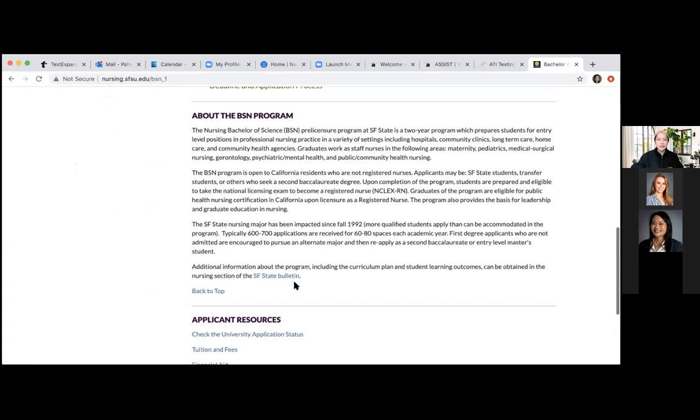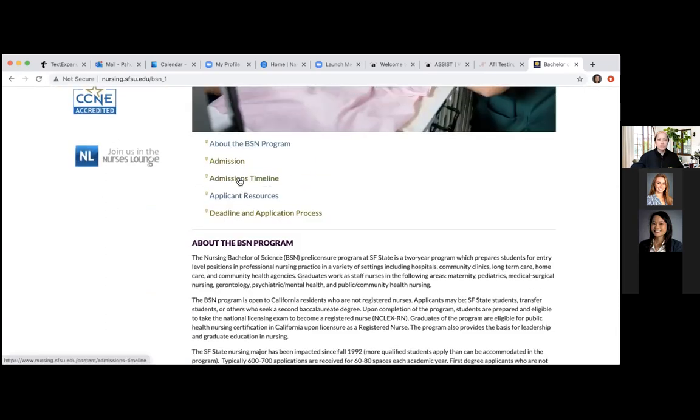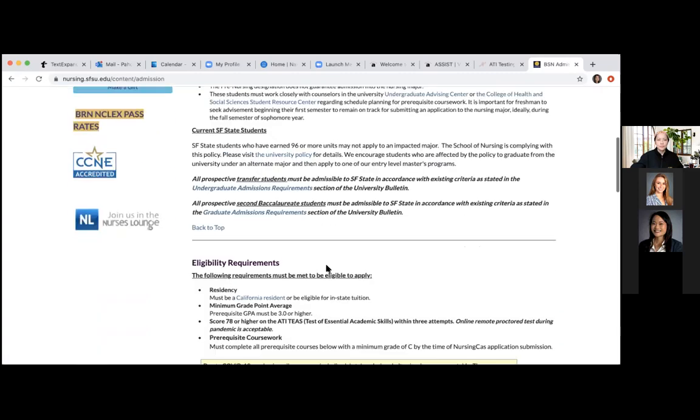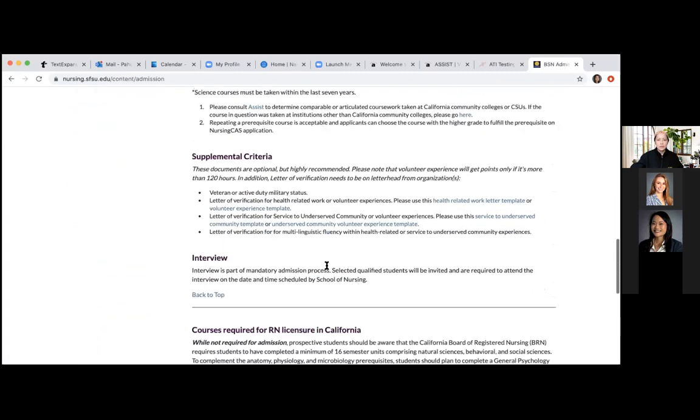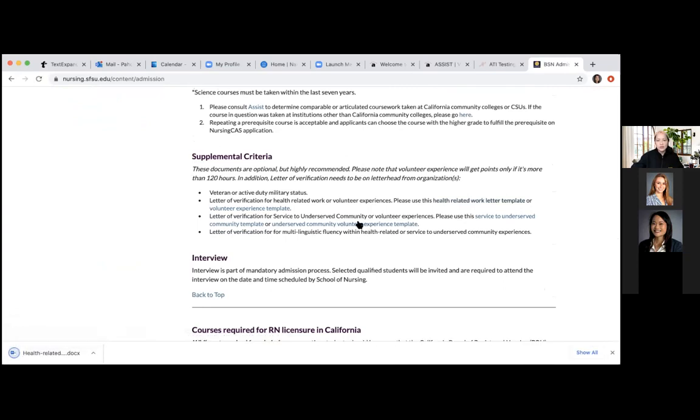So let me find it because they just changed their website. So here you'll see the health-related work letter template, and you'll see here the service to underserved community templates. And what's important is, again, it has to be on their letterhead. Make sure that your full name is there, the name of the organization, start date, end date, hours per week. And then what's really important is that your duties and responsibilities are being explained in this letter.